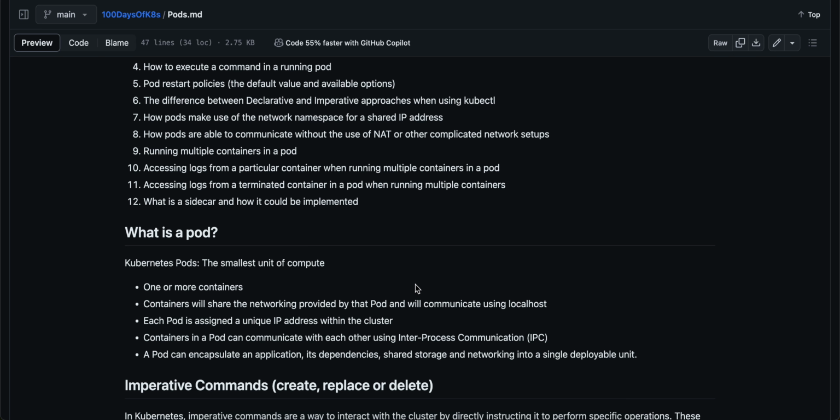Wait for a second. Basically, if you are thinking, what is this pod and why do we need this pod? A pod can encapsulate, as in cover, all these things: an application, its dependencies, shared storage, and networking into a single deployable unit. I hope that makes it clear to you regarding what is a pod.